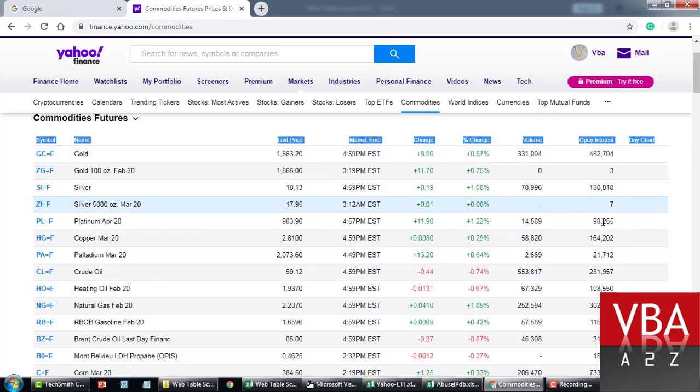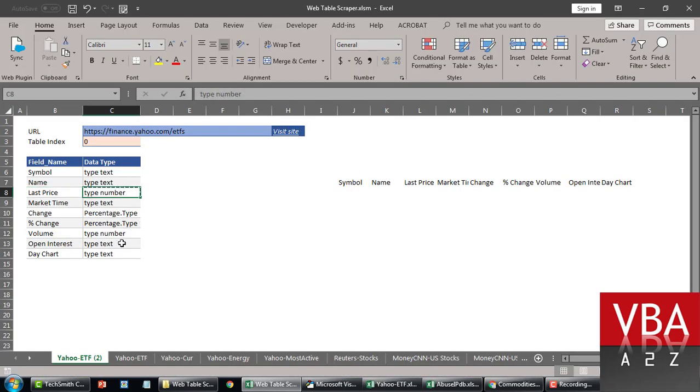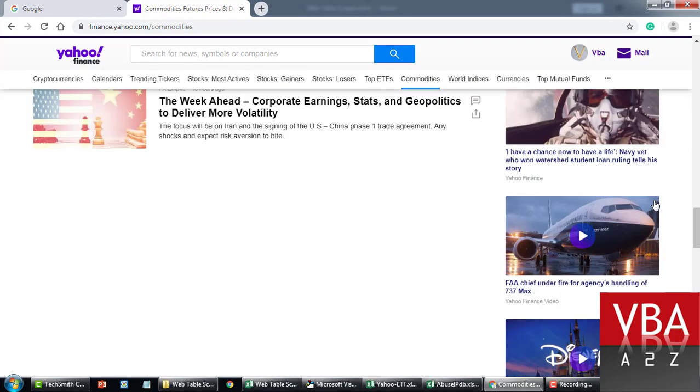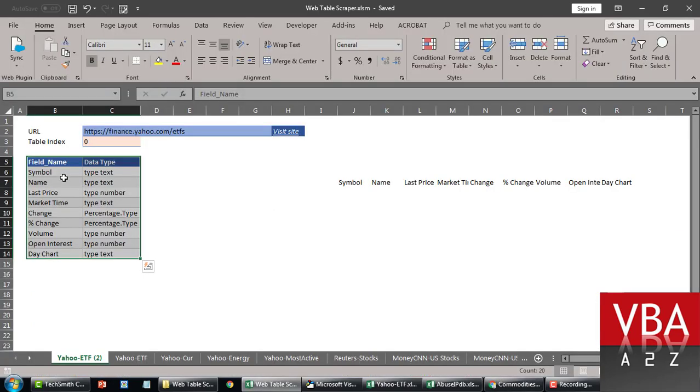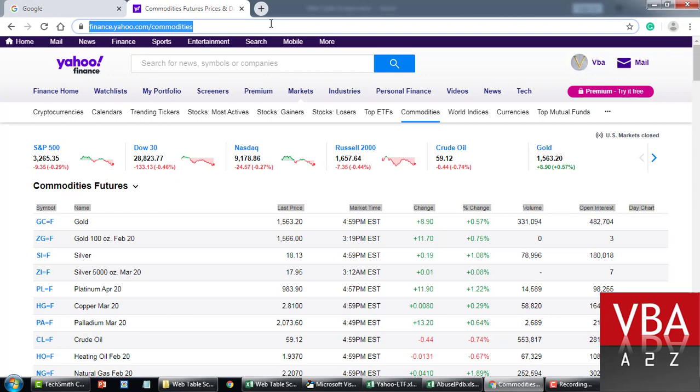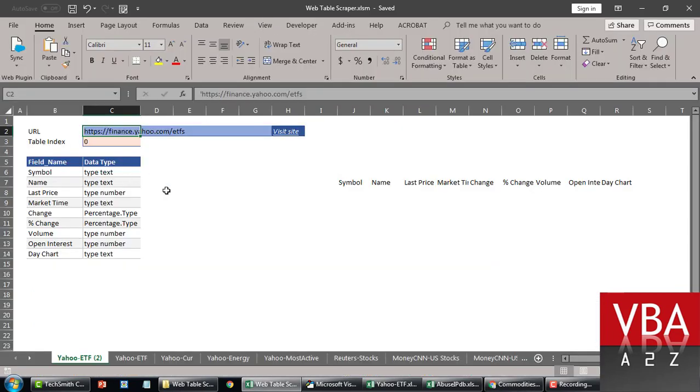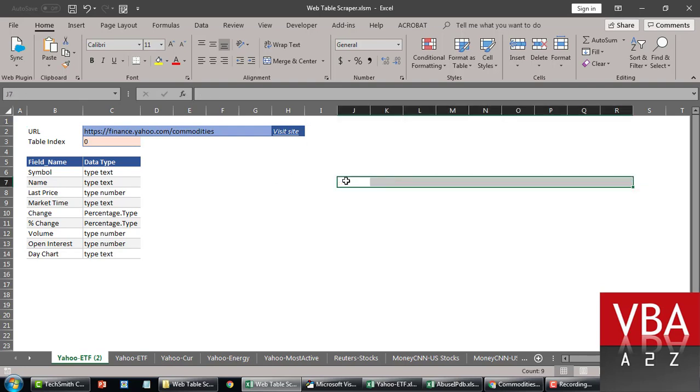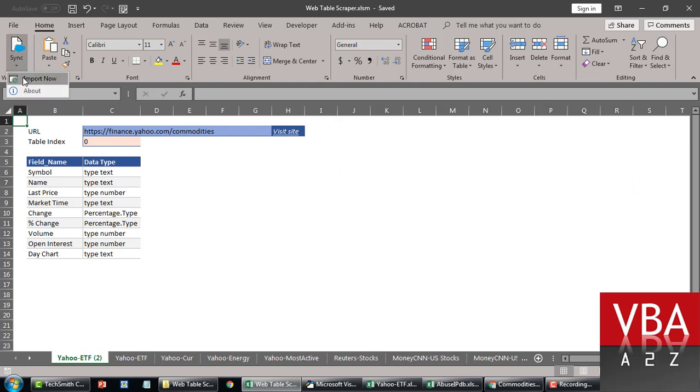Okay, so open interest again will be a number field, this one. So once you're happy, you set it up within this page. I can see there's only one table. So I'll just say that my table index is 0, and then I want to copy this table from the URL. So you have to update the URL as well, like this. Okay, so once you're done with this, you can come here and click on import.